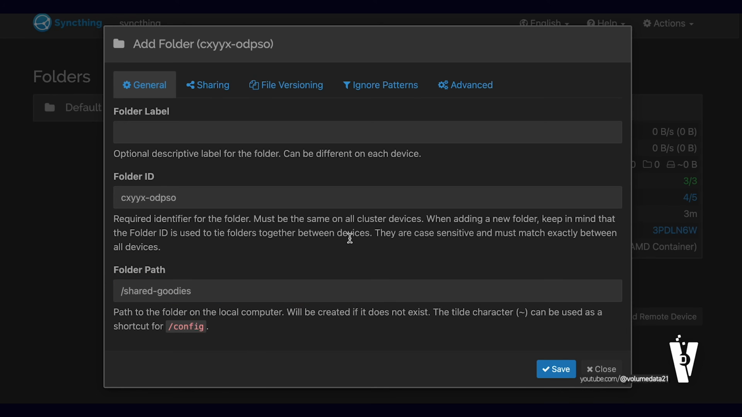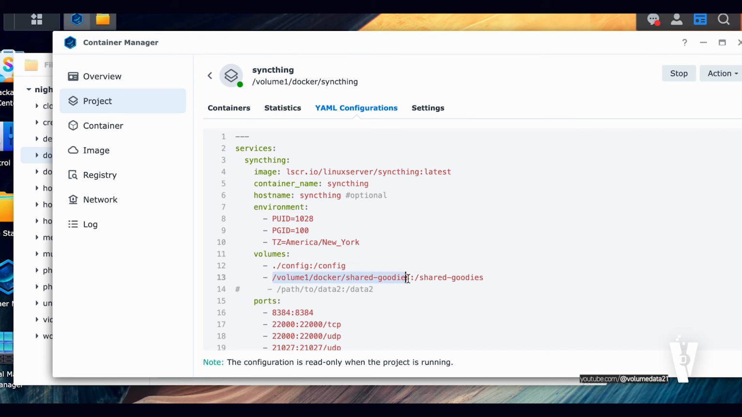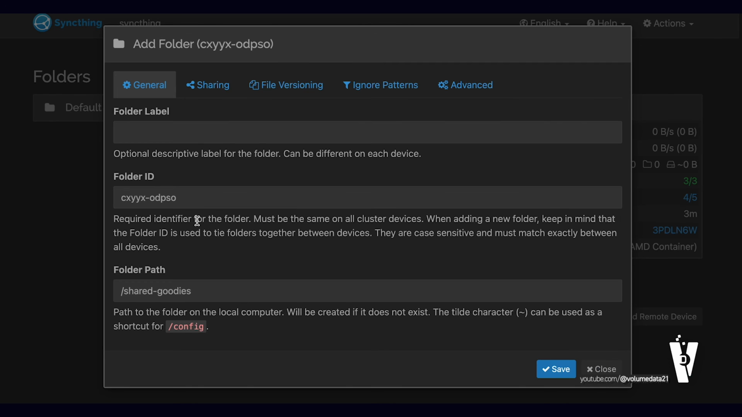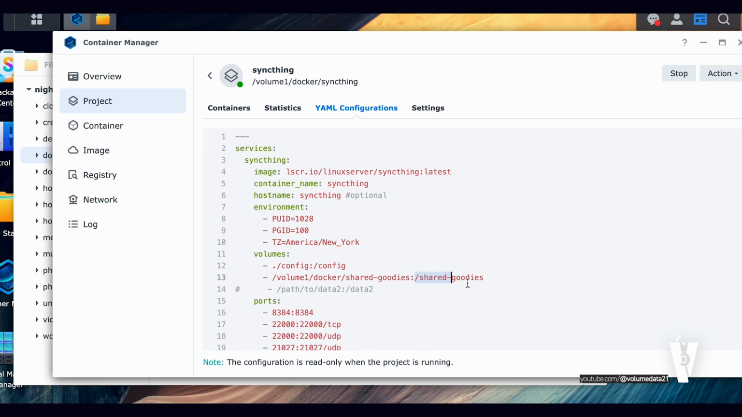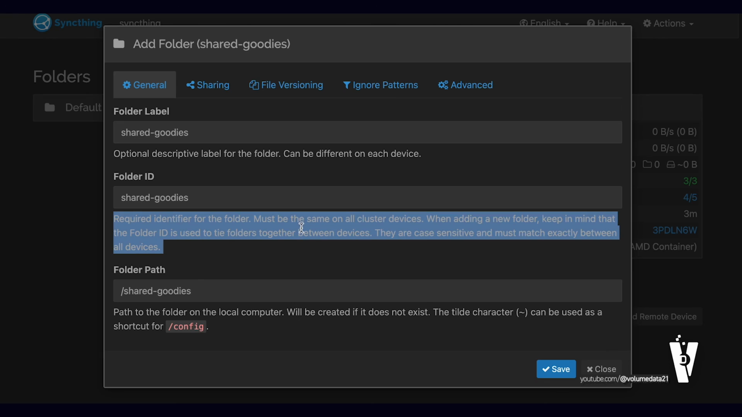And it's not going to be the name of the folder on your NAS. It might be if, like me, you name them the same thing, but let me go back here real quick. Remember I did shared goodies? The name that it's going to show up is whatever you put to the right. So if I had put Legend of the Hidden Temple episodes as the shared folder name, that's what I would be typing in here. So in this case, whatever's to the right of that colon, that's the folder that it's looking for here. And then you can change all this, like for the ID, shared goodies, and then folder label, shared goodies. They have a description on what all this is and how you should be naming it.